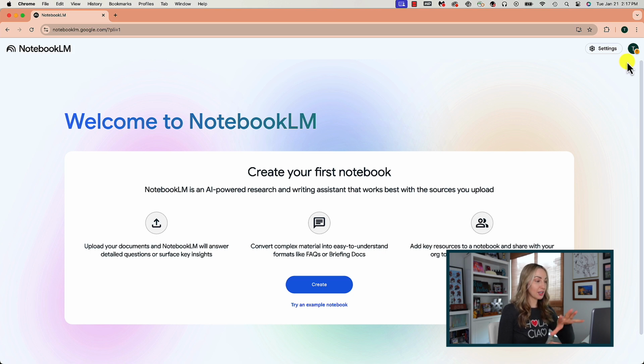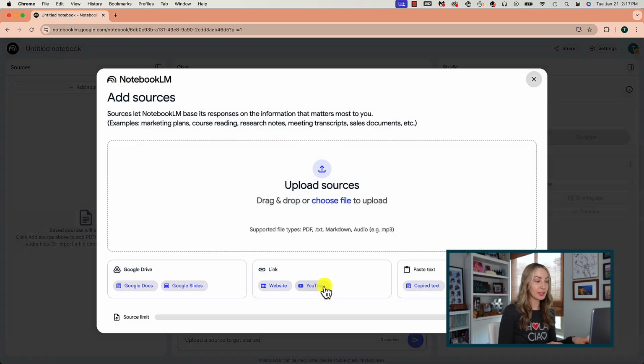I'm showing you a test account of mine right now, since if you've never accessed NotebookLM before, you're going to have a privacy pop-up here, and then a prompt to create your first notebook. Here, you'll simply click on Create to get started.